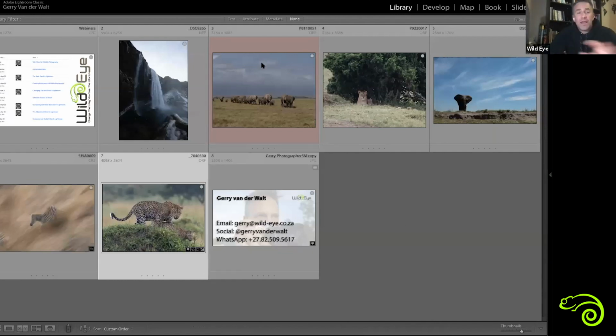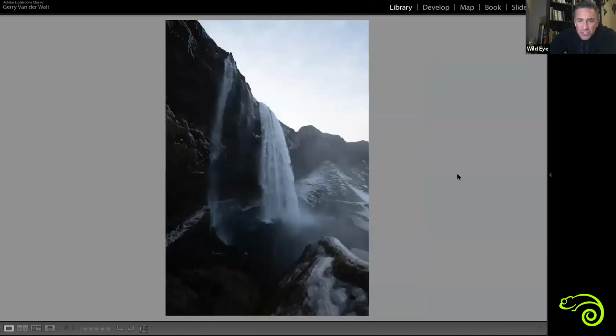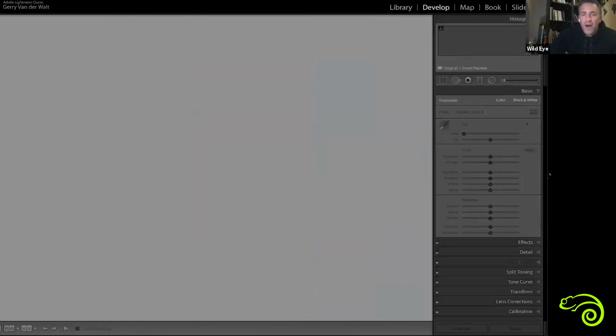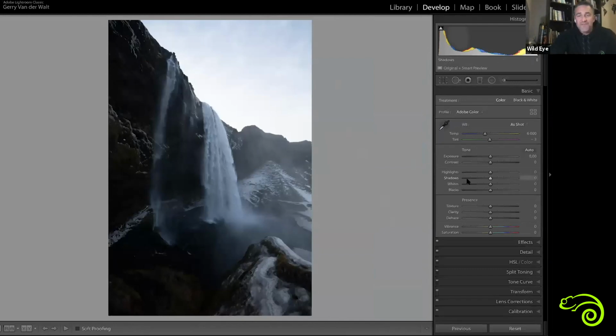Now inside of Lightroom, these are the images, and I'm going to quickly do 2 or 3 of them. Let me take this. It's an image from Iceland I shot in January. That is the raw file. I'm going to now quickly run through this in a very, very quick process.